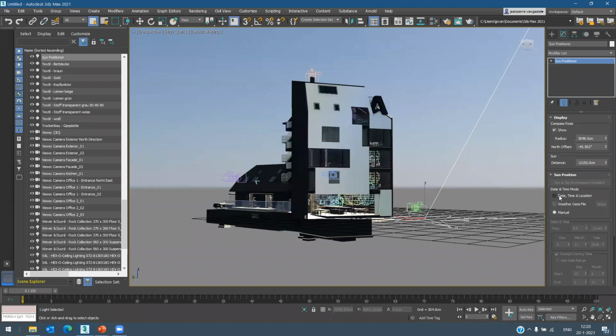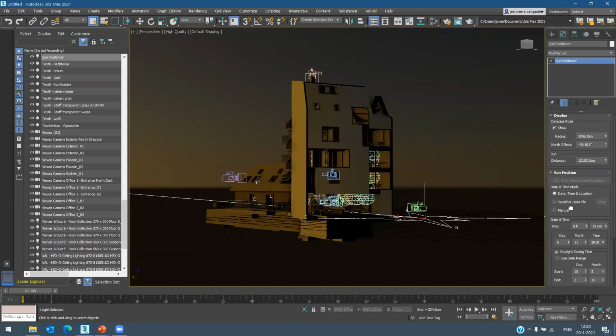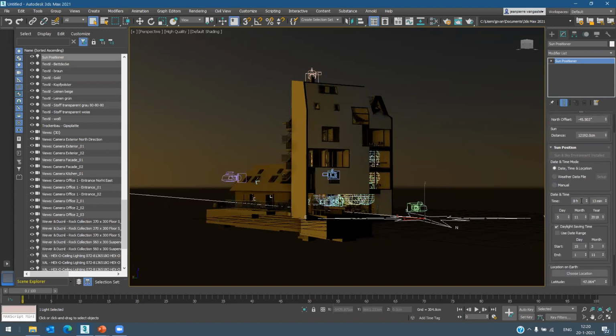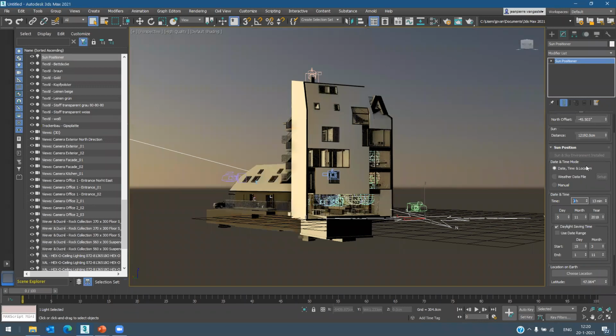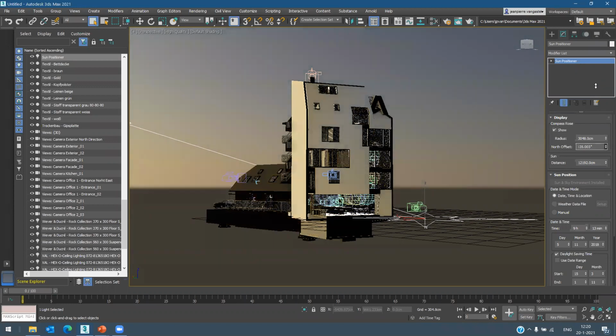If I want to change the date, the time, location, I'm just going to activate change date, time, location, and immediately we see it jumps to a different time period. So timing is set to 8 o'clock in the morning, and it seems to be November the 5th. And obviously, if I start changing the light position, or maybe I change the north offset, this is what I'm going to get in the viewport.